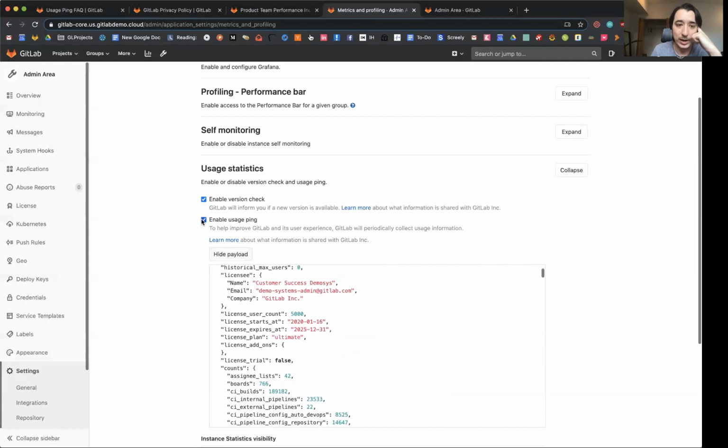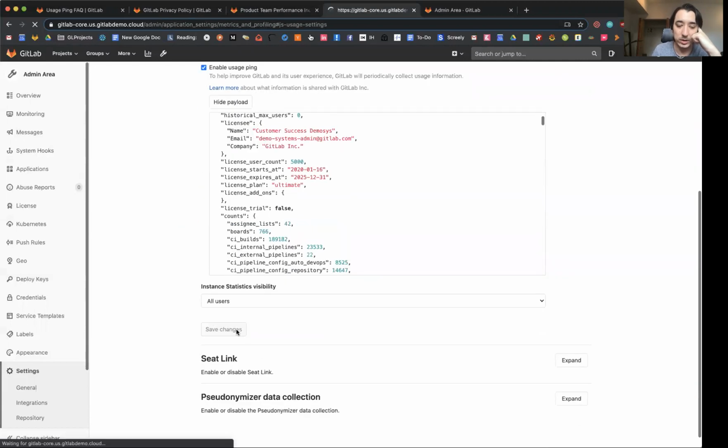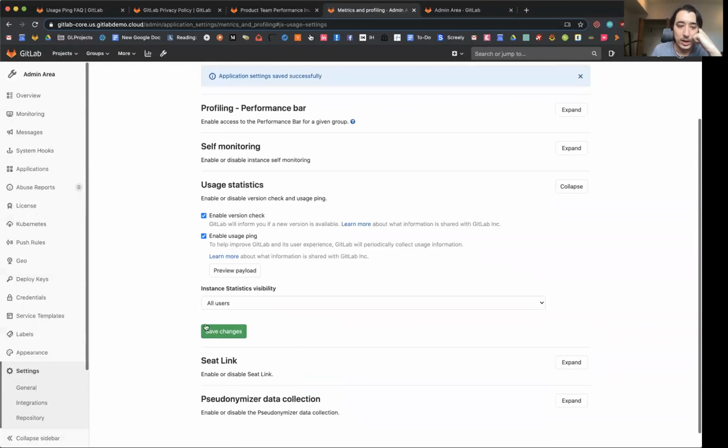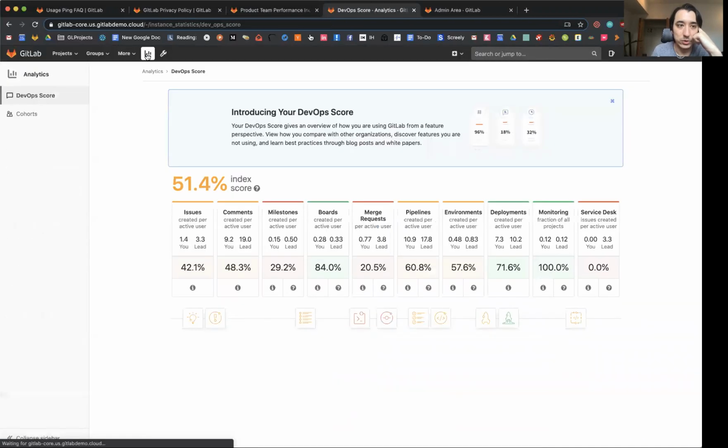So I'm going to go ahead and click Enable Usage Ping, and I'll hit Save Changes here. And what that should do is enable a couple of features here in the analytics area of the instance. So I talked about these, I mentioned these earlier, DevOps score and cohorts.